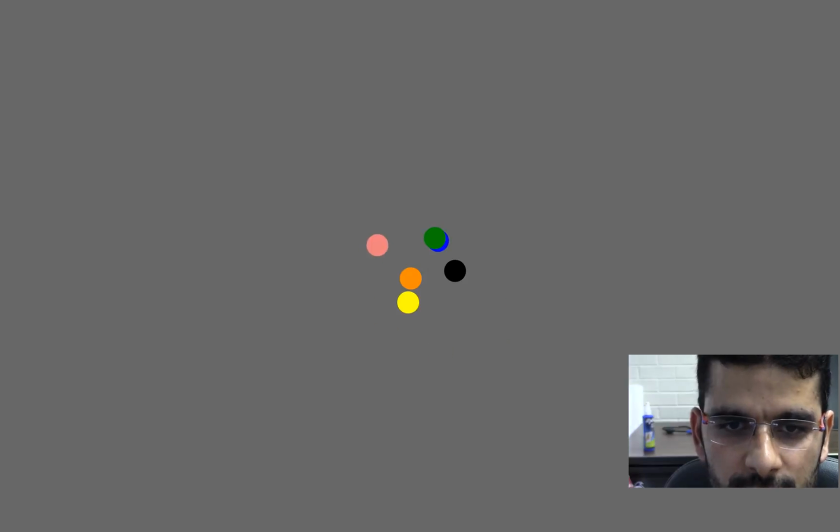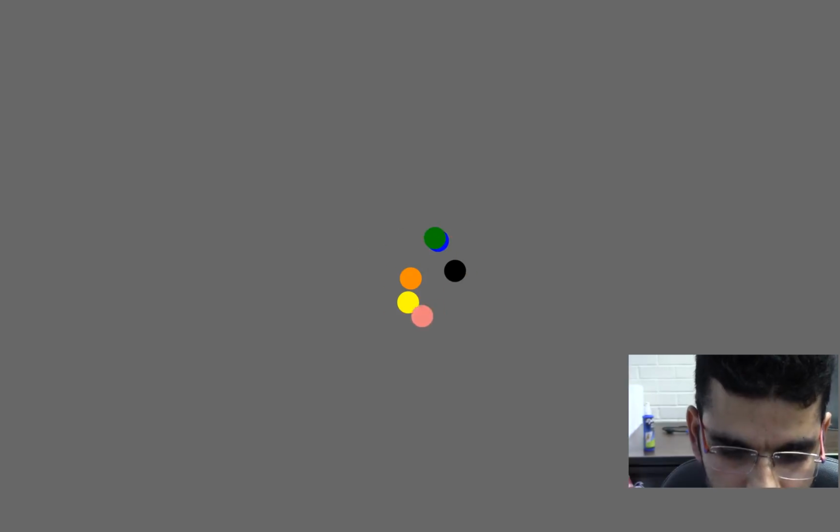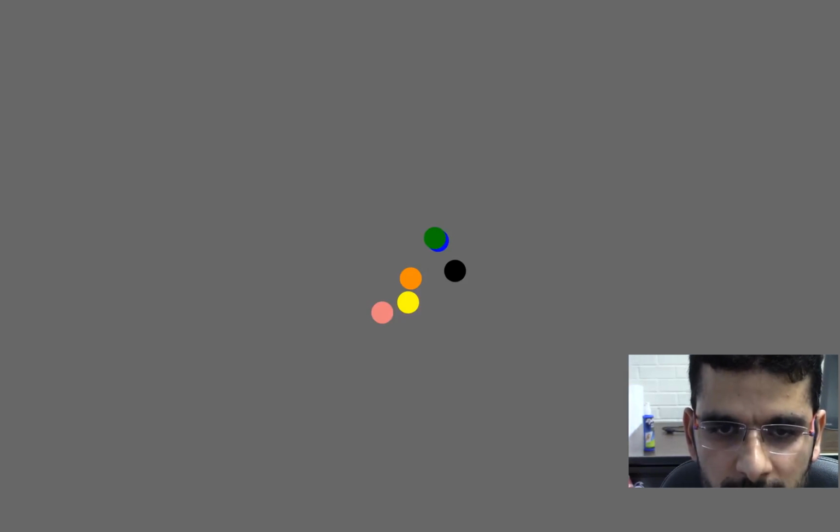So we will control this shape using the eye tracking now. Let me start it. Okay, now you see if I move my eyes, this shape moves around. It's basically to give you the idea that when I move my eyes, the shape moves.